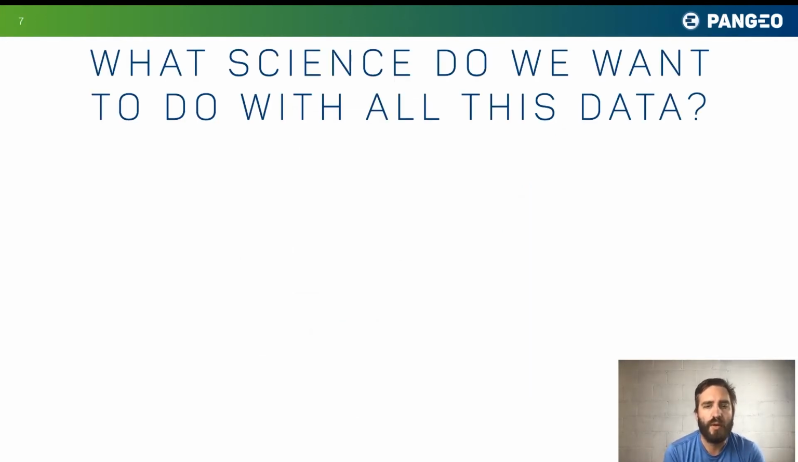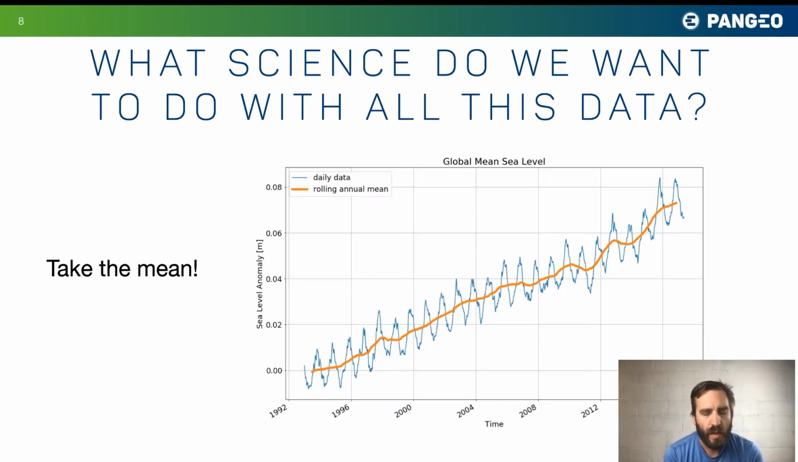So what do people want to do with all this data? Let me just give you a few examples. Maybe we just want to do something really simple, like take the mean. Here's the mean of one satellite data set that measures the ocean sea level. And the mean is really important because it shows us how our oceans are rising as a consequence of climate change. This is a really important graph. It's relatively simple to calculate from the data, but it does require processing all of that sea level data.